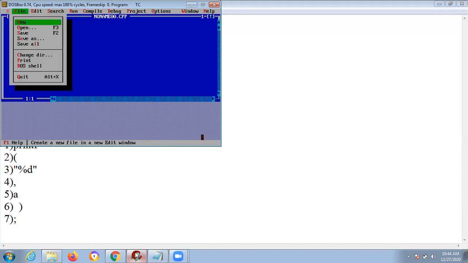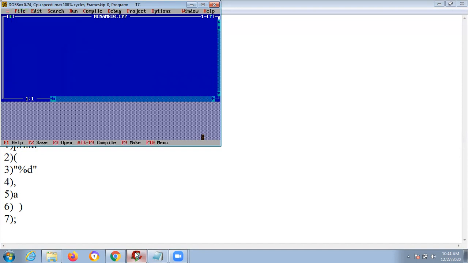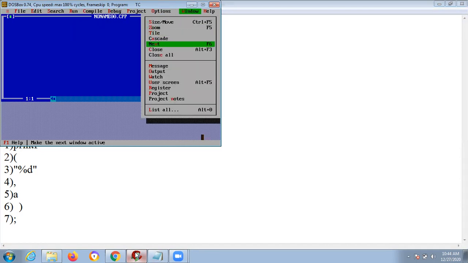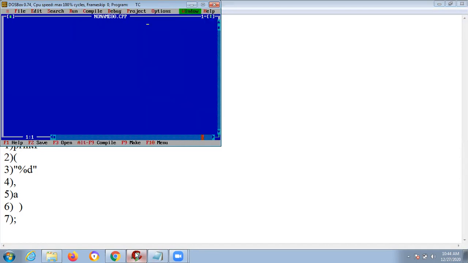You need to open Turbo C again. You need to create a new file. You want to zoom it again because it's very small. You need to zoom it. Let us start doing the program.